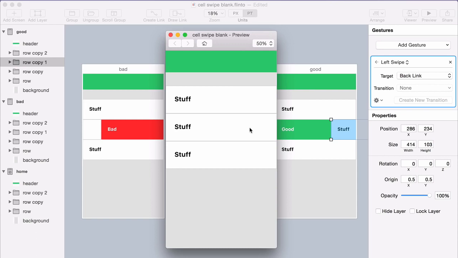And I'm going to try this out in the preview to make sure it works. Left swipe to get to the good screen. Now I'm on that screen, and I swipe with that backlink to get back here. So it all looks like one screen, but I'm really transitioning between two different screens.